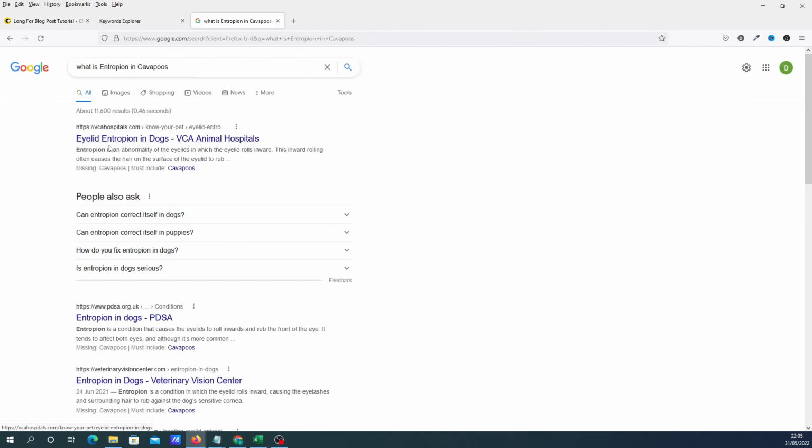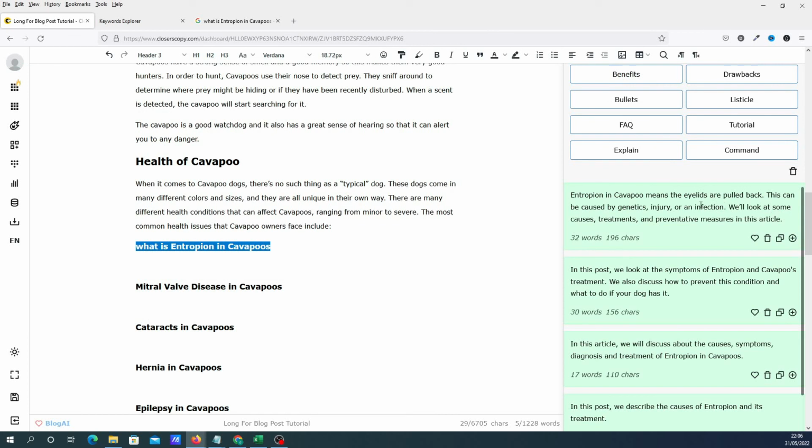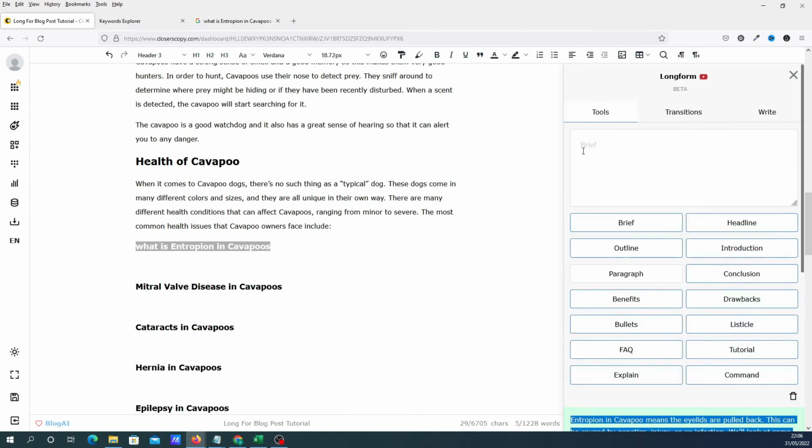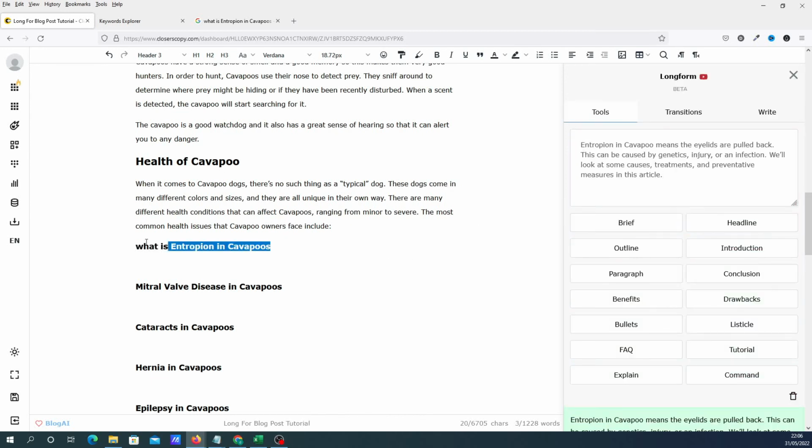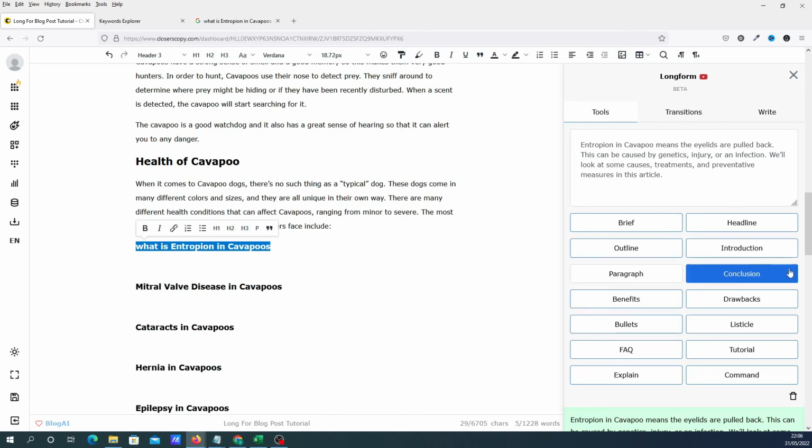Okay, so I'll just type that into Google, and it's an abnormality in the eyelids in which the eyelids roll inwardly, and that's basically what that was. It says it's pulled back, but I guess that kind of means the same thing. So we're going to take that, and that's going to be our brief for this actual part, and then what I will do with that is write, thinking about doing an introduction.